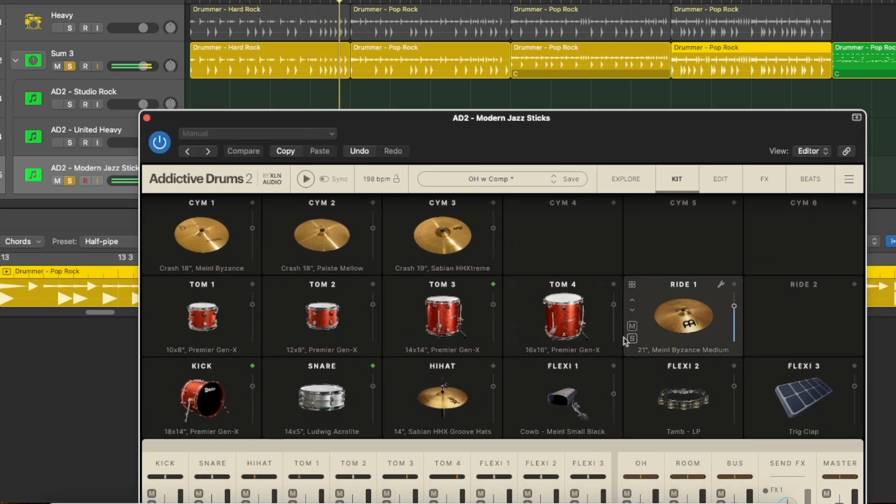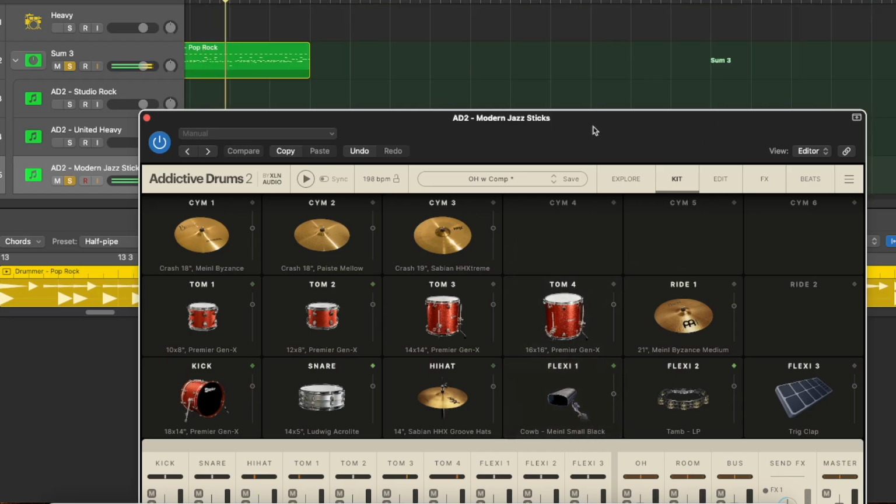Now the clap's gonna come in. And the tambourine. And then the shaker. We're hearing the cowbell. But we didn't hear a splash or a crash as expected.